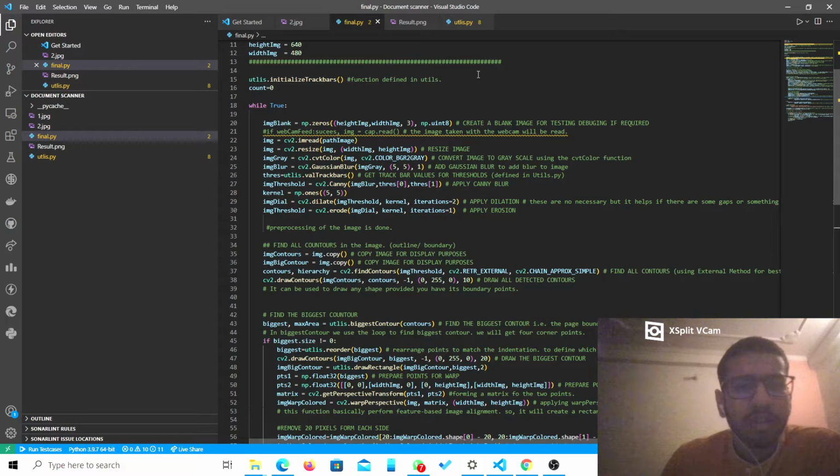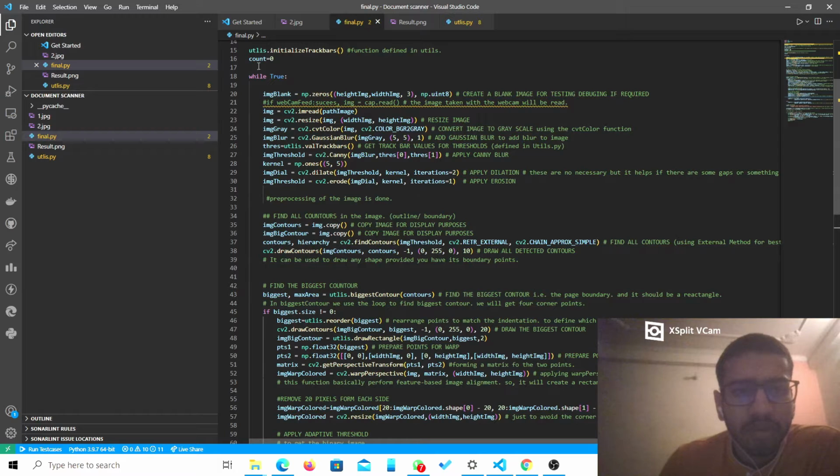Then we will initialize trackers using the function we declared in utils.py. Utils.py will be explained by my partner Sneha. Then we initialize count as 0. Count is basically to keep track of the number of pages we are scanning. First of all it is 0, and after the scanning process is complete, we will increment it.